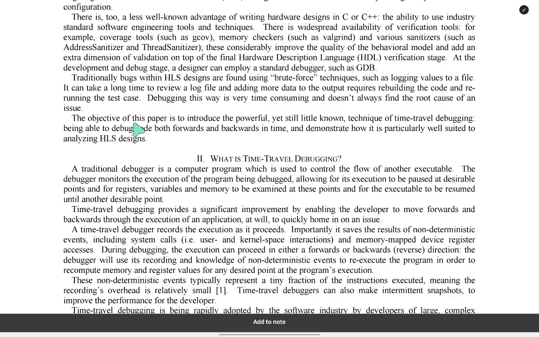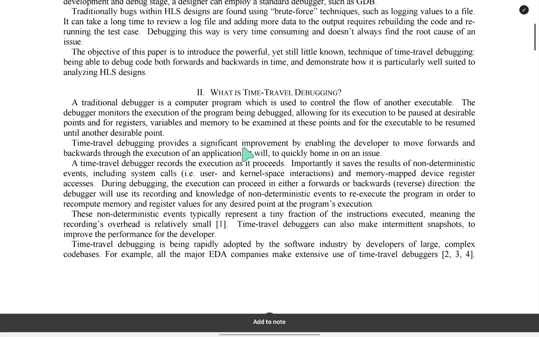The object of this paper is to introduce a powerful and yet still little known technique, time travel debugging, being able to debug both forward and backward in time, and demonstrate how it is particularly well suited for analyzing HLS designs. Chapter 2: what is time travel debugging.